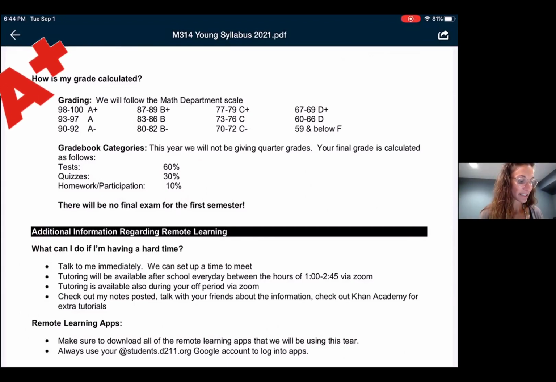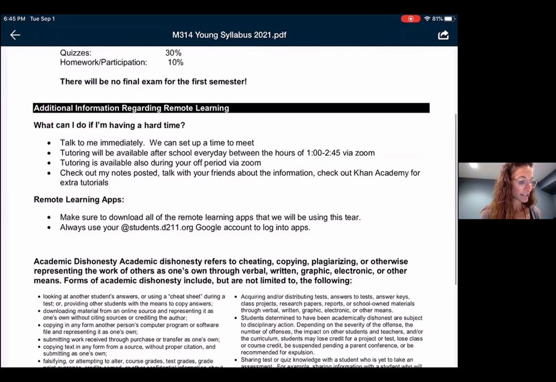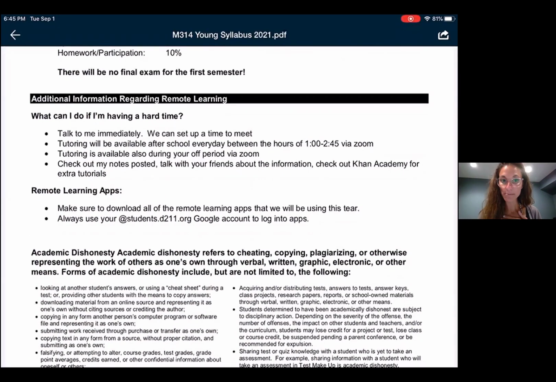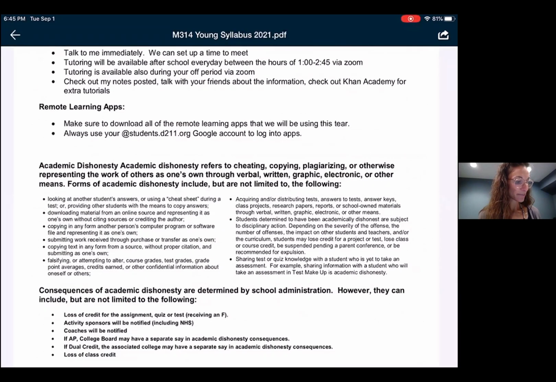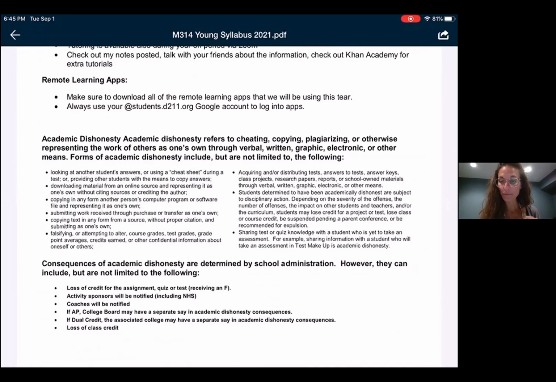Tests are 60, quizzes are 30. Homework and participation is 10%. I expect them to be present in class, not taking the dog out. They need to tell me if they need to go to use the restroom. They need to be participative. Then if they're having a hard time, I expect them to reach out to me or to go use the tutoring center. And again, let's make sure we're performing as if we are in school and being academically honest.